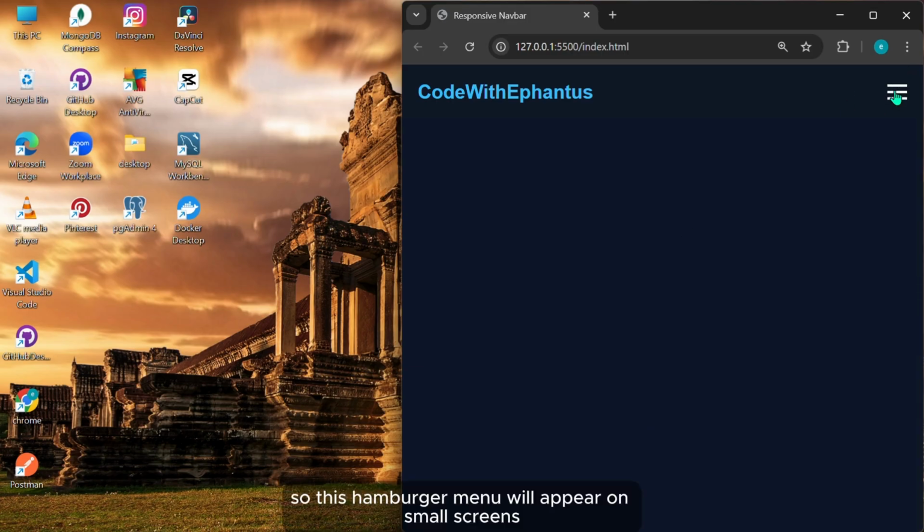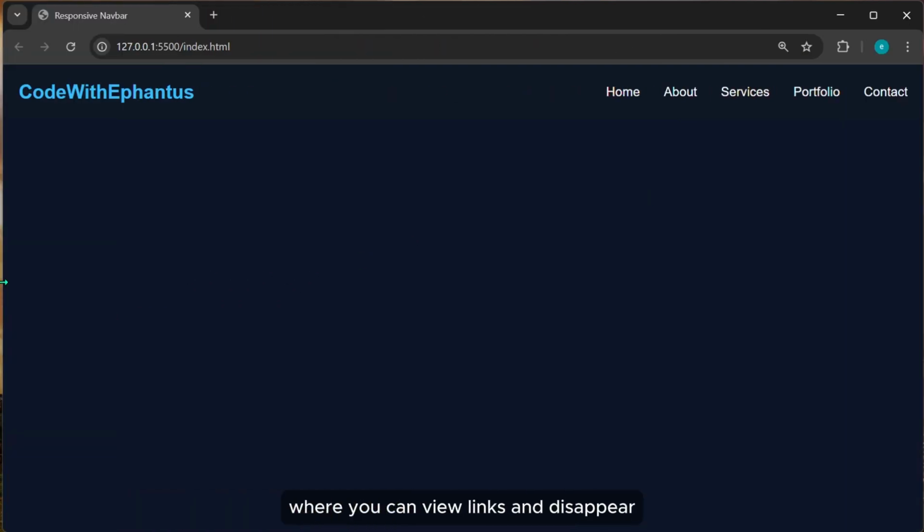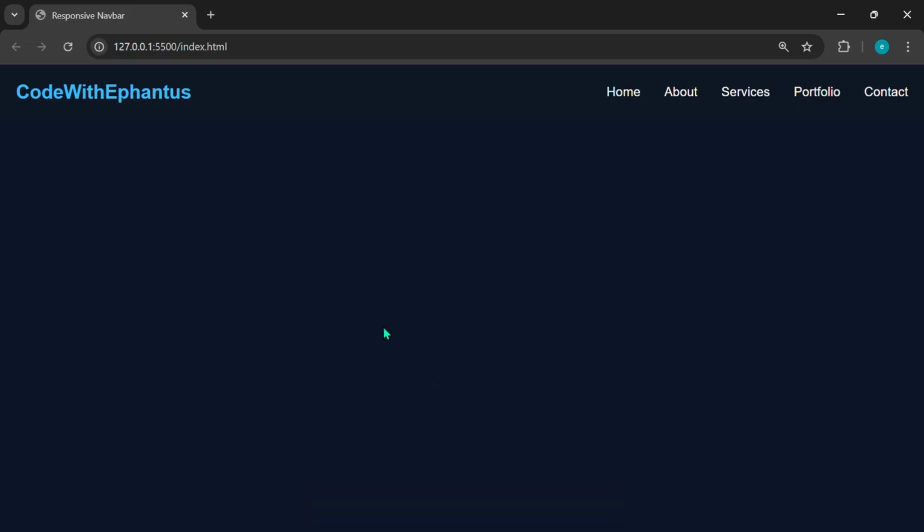So, this hamburger menu will appear on small screens such as mobile phones where you can view links, and disappear on larger screens such as desktops.